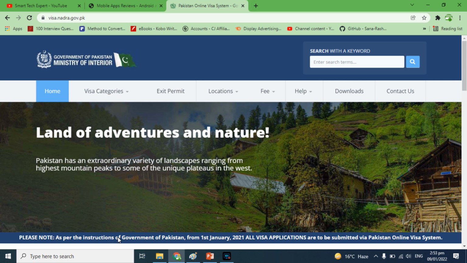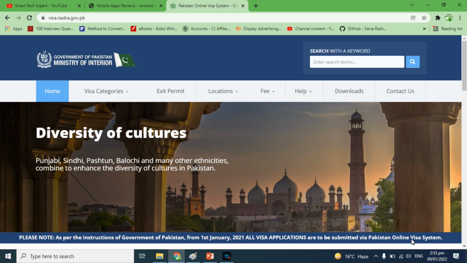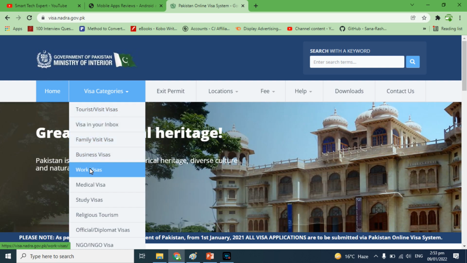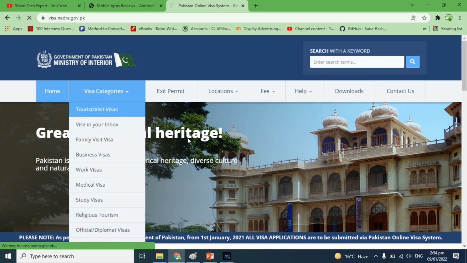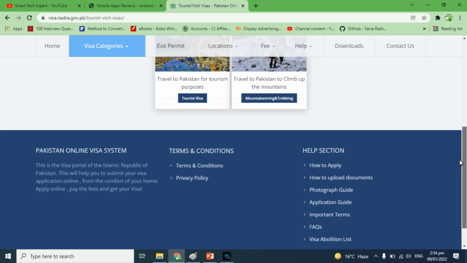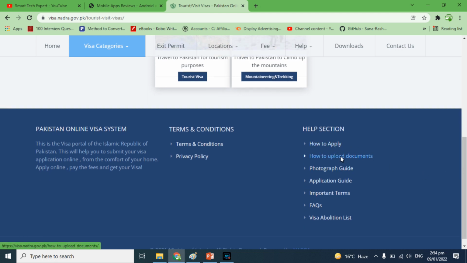As per the instruction of the Government of Pakistan, from 1st January 2021, all visa applications are to be submitted via the Pakistan Online Visa System. Here are the different categories. You can get tourist visit visa, family visa, business, work, medical, study, and other religious and official diplomatic visas. Okay, let's start with tourist and visit. Firstly you get information about the criteria, how to apply, how to upload documents, photo guides, and different types of information. Let's click on this icon.